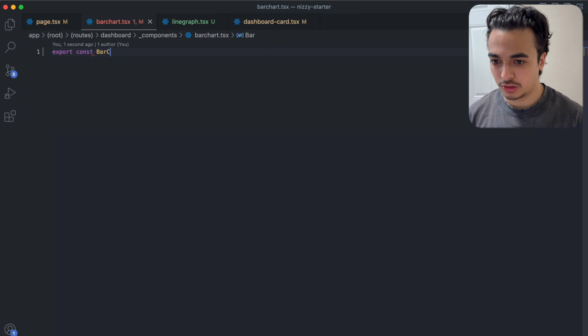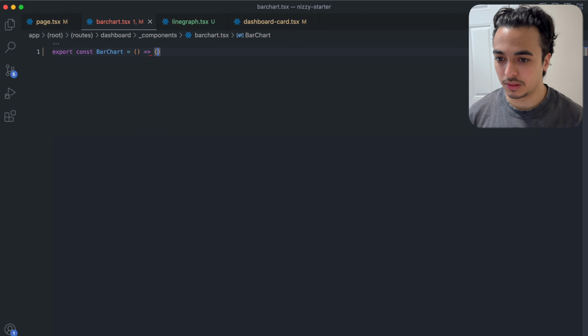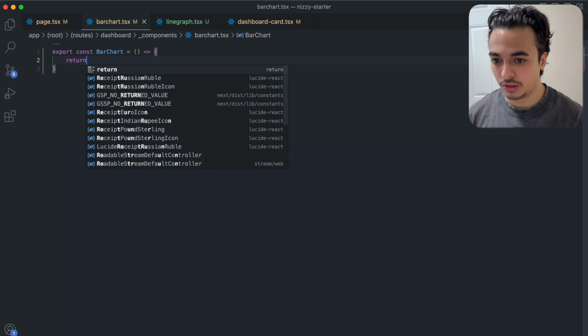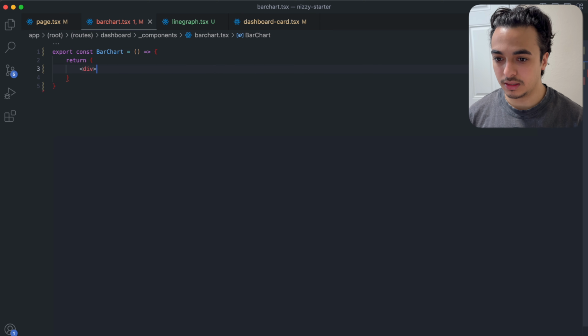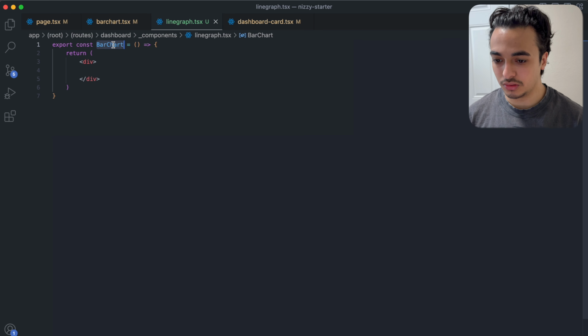And within each, let's do something like export const bar chart. So bar chart is equal to something like this with a return and a div, something like that. And same thing for the line graph. So let's just copy this, why not? And then in the line graph, let's do line graph.